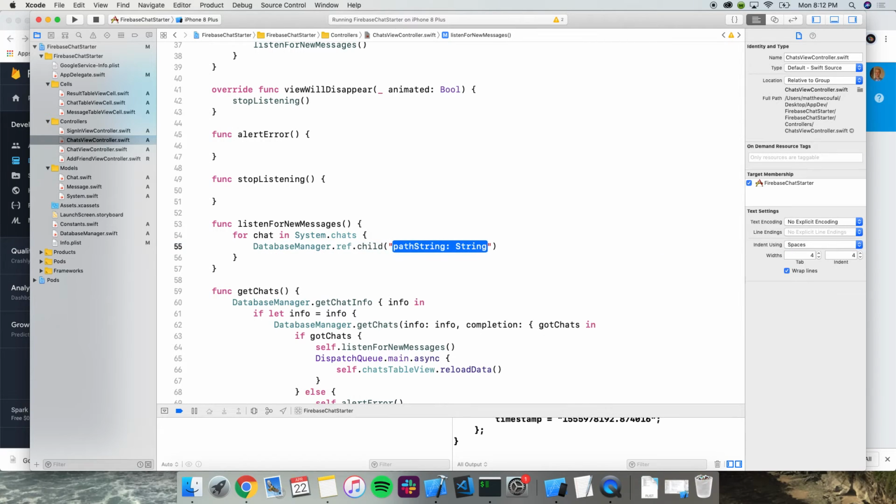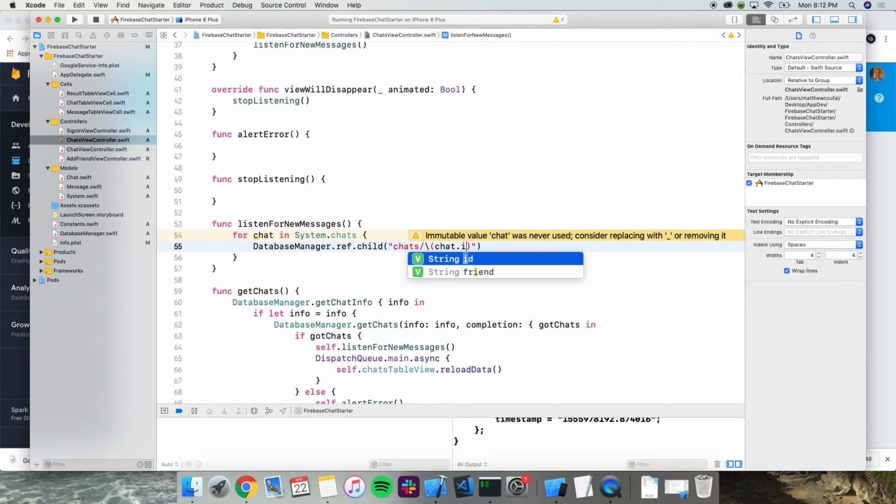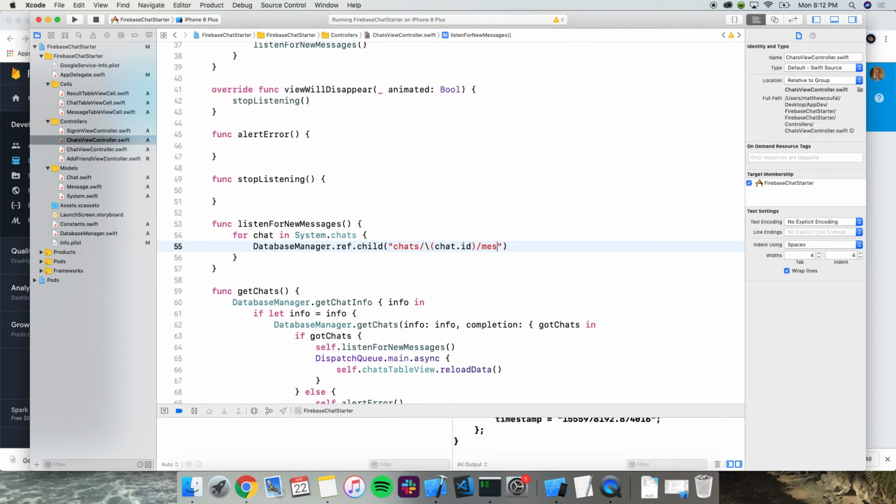All right. So find that real quick. Yeah, so it's the same thing. We have an ID for each chat. So we want to listen to each chat for new messages as well, because we want to show that new indicator if there's a new message, whether or not it's been read.